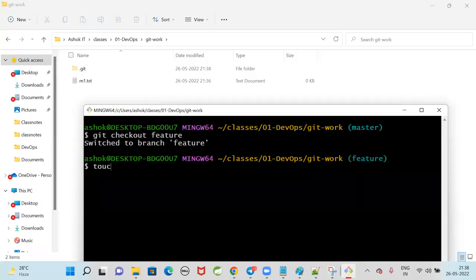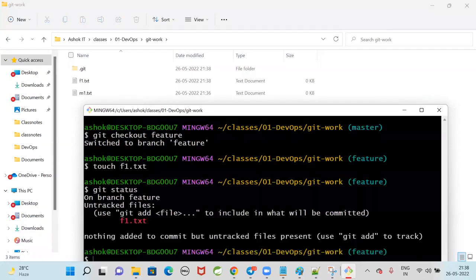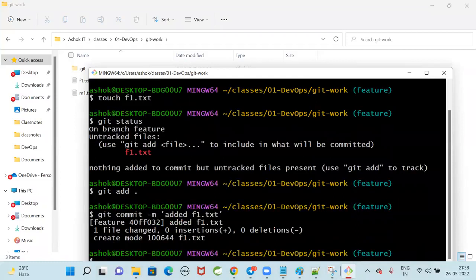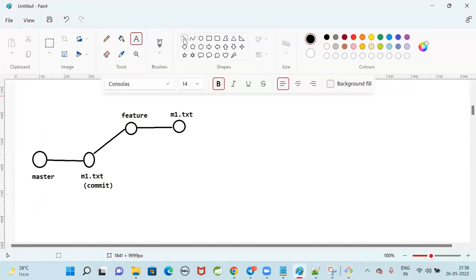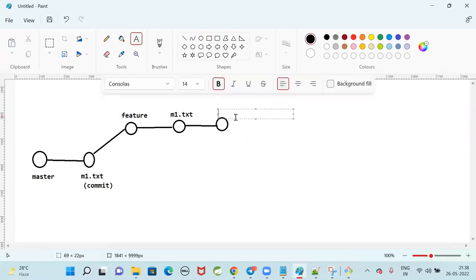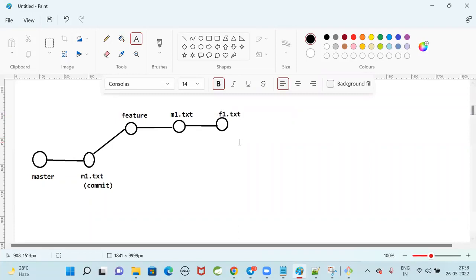Fine. Let me create one file, touch f1.txt in the feature. Git status, f1 file is available. Git add dot, that file I have added to staging area. Git commit -m added f1.txt. Committed. That's fine. Now I have done a commit in the feature. Here I have created one file with a name called f1.txt.